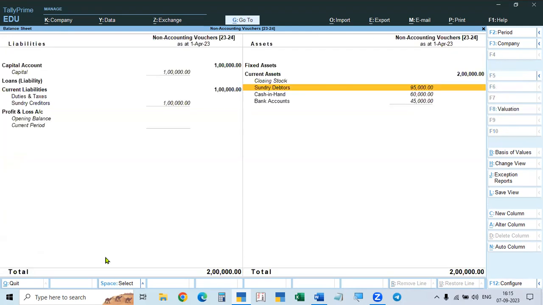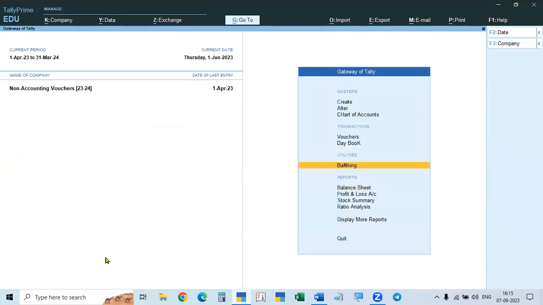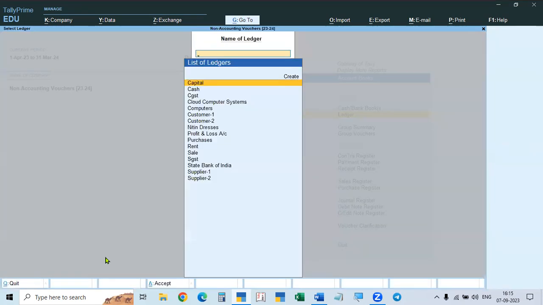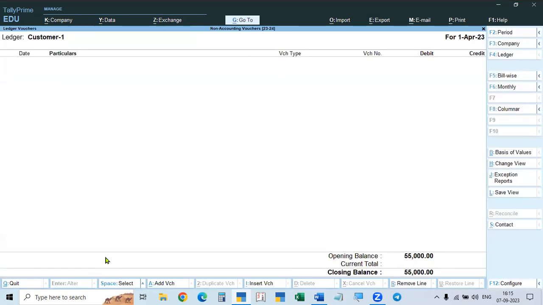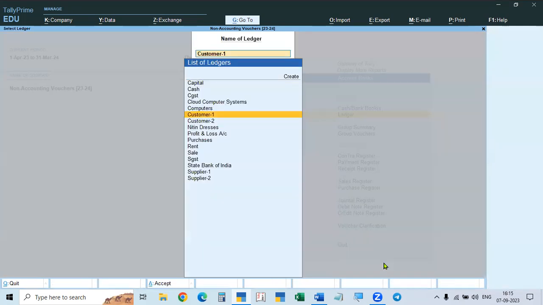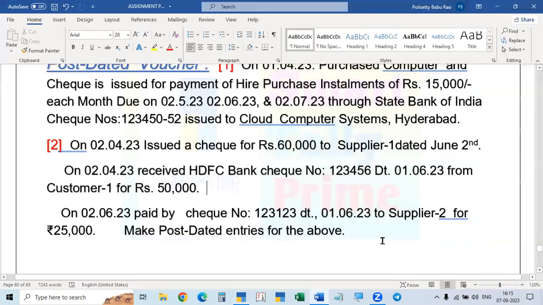Okay, now here. Also, if you go to the ledger, what is the person? Customer 1. So here also it is showing the opening balance as it is. No entry is made here. No entry is shown here. Okay, so this is what we received on the same date.